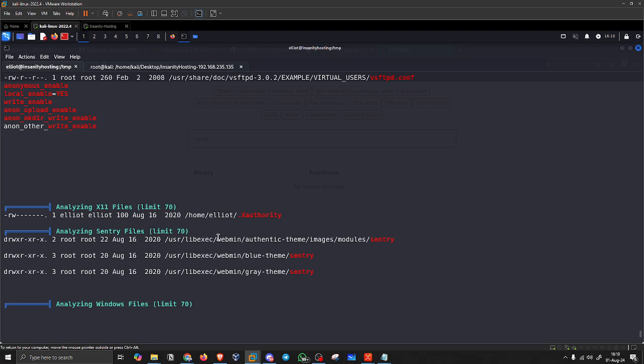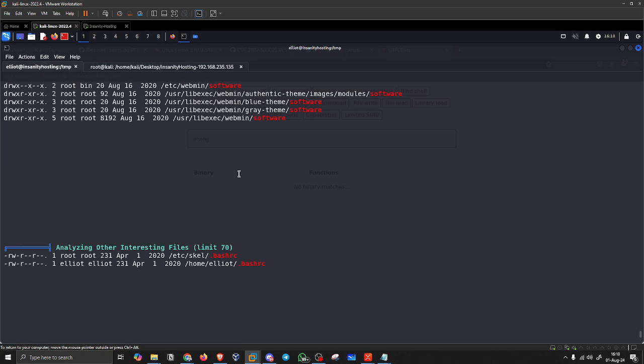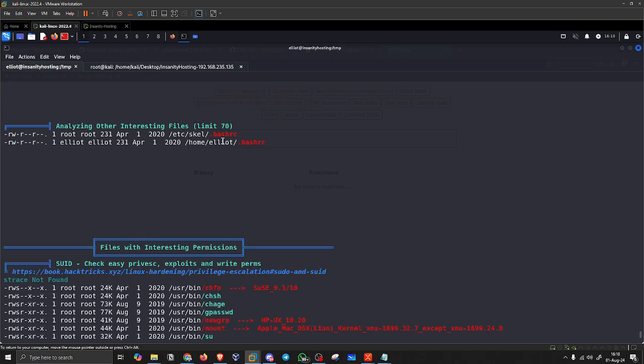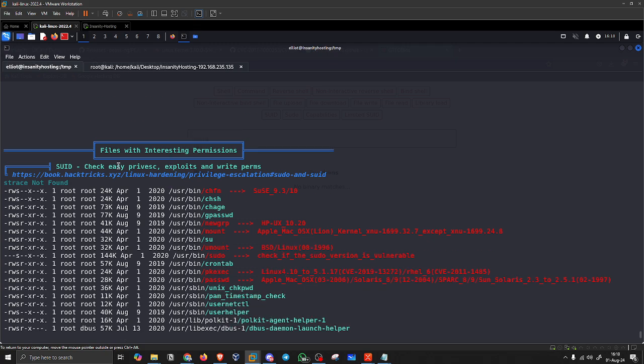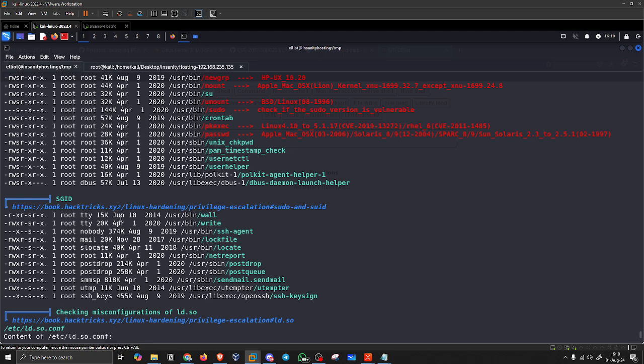So we need to read each and everything. Okay, we have something of firewall also, like VNC server XML. Other interesting files, .brc, files with interesting permissions.